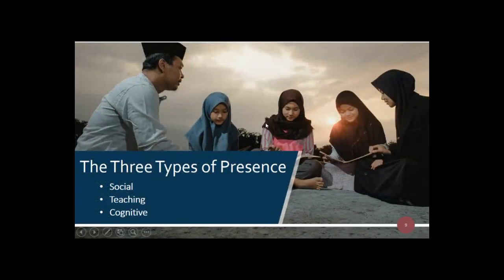Next, from interaction, we're going to go into types of presence. There are three main types of presence that occur within the online course setting. This is what they refer to as the community of inquiry, if you're not familiar with it. Those are social presence, teaching presence, and cognitive presence.